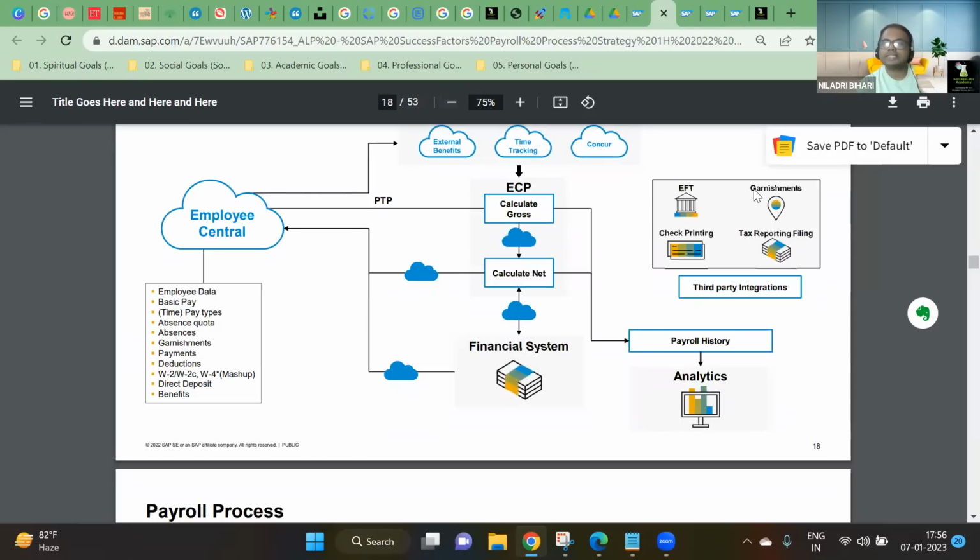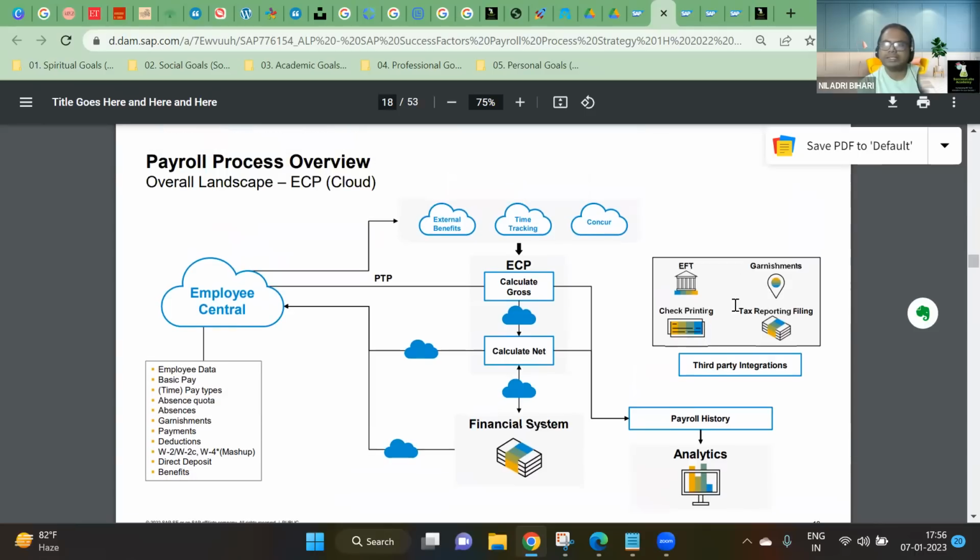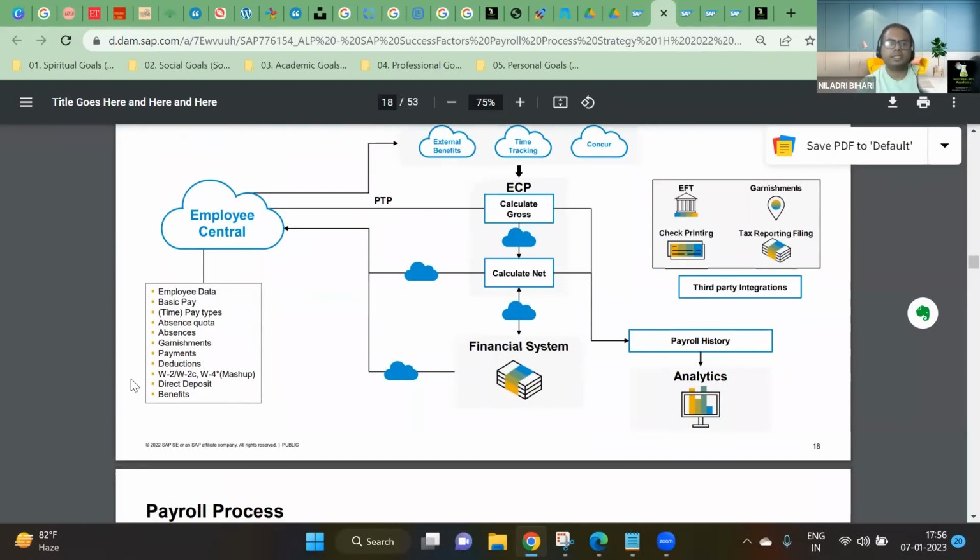This is again a diagram. Garnishment you can skip, as it is not relevant if you are not working on US payroll. Garnishment applies to the US and Canada, and Puerto Rico. Similarly, W4 and W2 are applicable for the US only, and the direct deposit terminology comes from the US only.